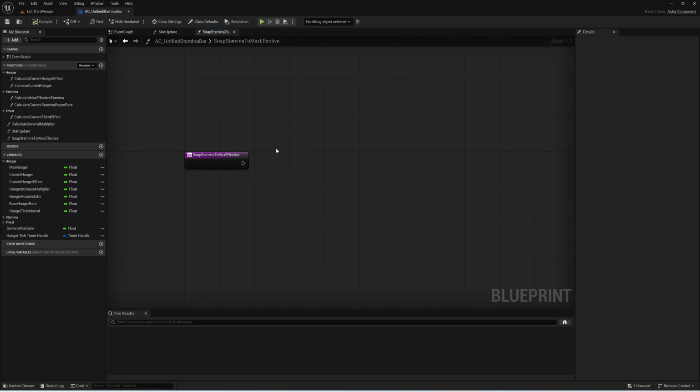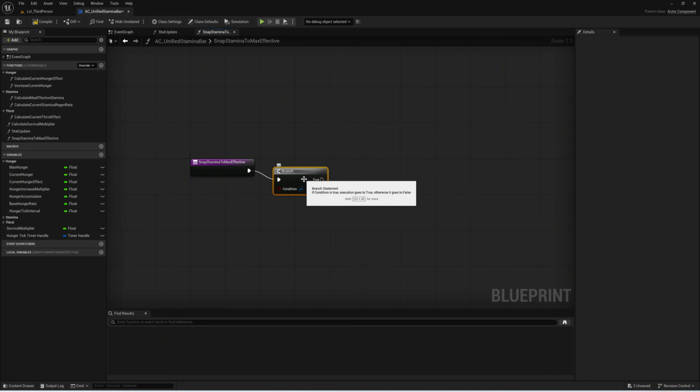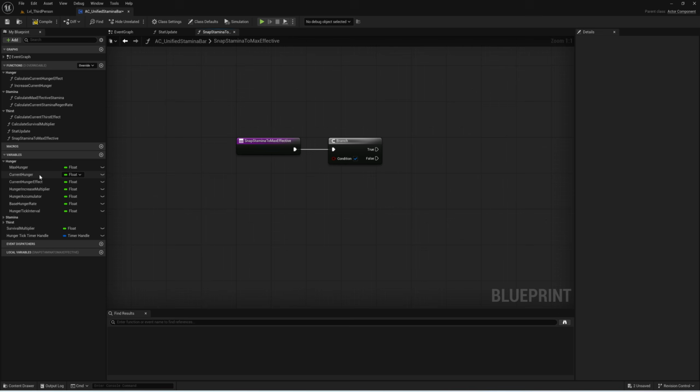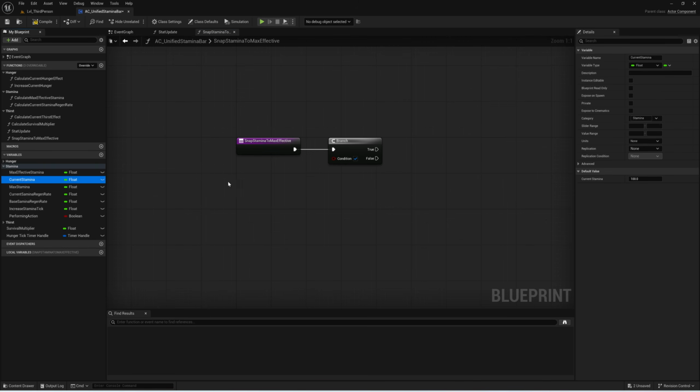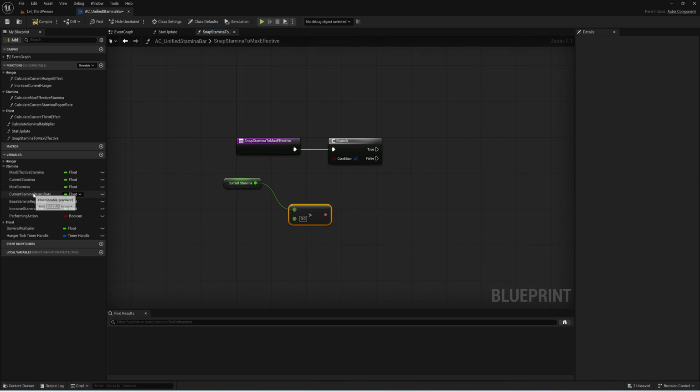We need to change how much current stamina we have. So inside this function, we're simply going to do a branch, which is going to check, go to the stamina category, is our current stamina greater than our max effective stamina?